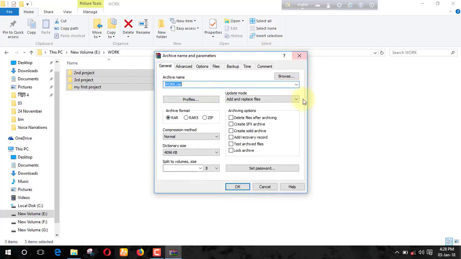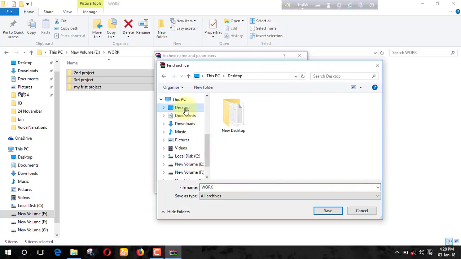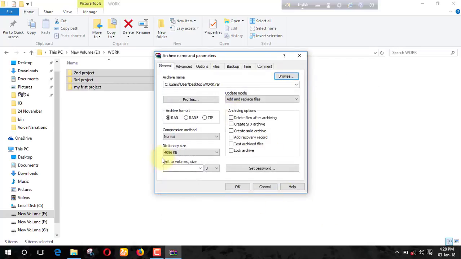This toolbox will appear. Then click on browse to export your files, or click on name. You can leave it as it is or you can change the name. Click on save, and I'm just saving my files on the desktop. Click on save and everything else will remain as it is.